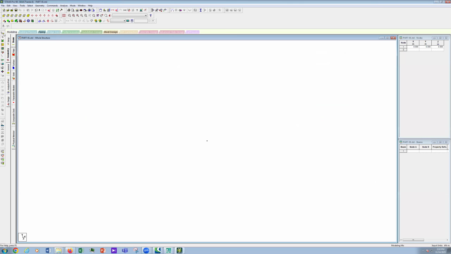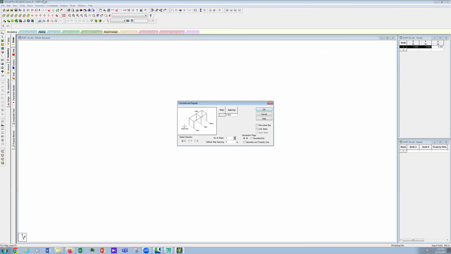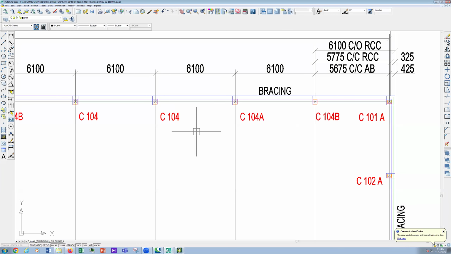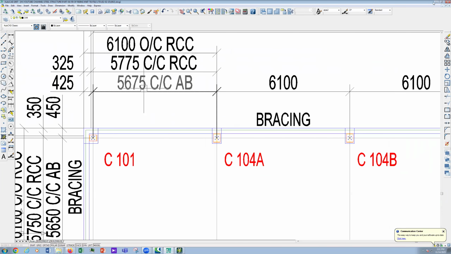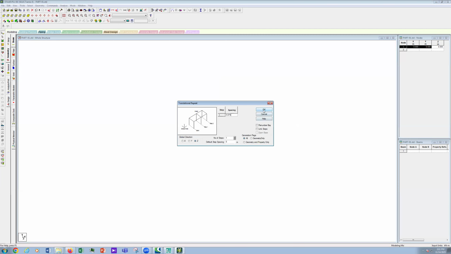Okay, so to do that, just click on this node cursor, click here. Okay, and click this translational repeat. So we are going along the positive z direction. This direction is the positive z direction. Okay, so click on z. Okay, so first of all, what is the value? The value is 5.675. Okay. If we go to the drawing again, here you can see the first grid spacing is 5.675 meter. Just click on OK.